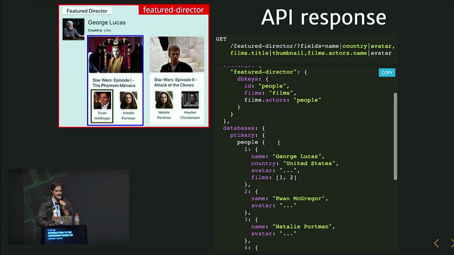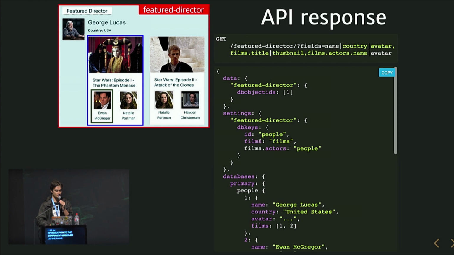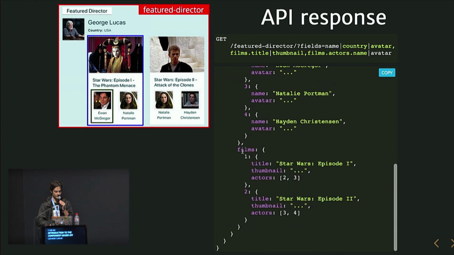Where do I retrieve this data from? Here it says, from the key under films, which is called films also. So now we come to films, and it gives me the entity, okay, title, thumbnail, actors, and actors, it gives me the actors with IDs 2 and 3.